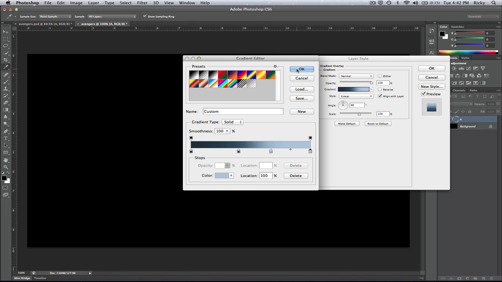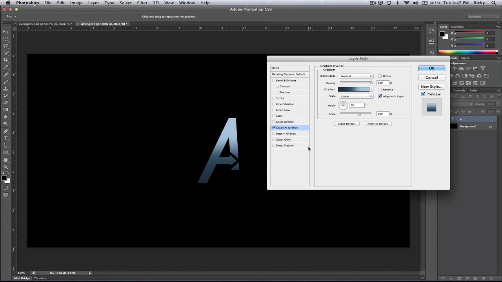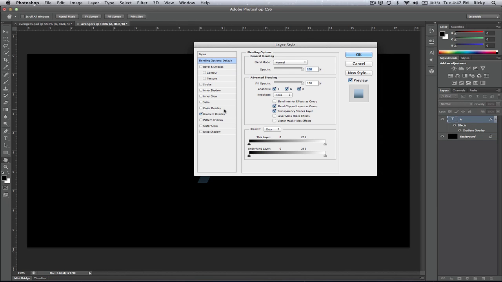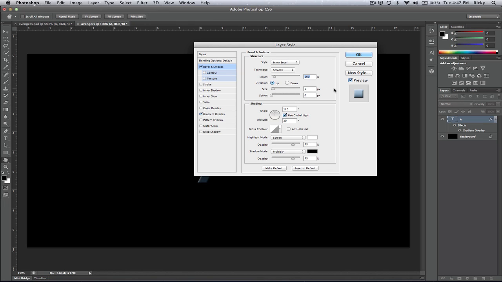Hit OK. Change the scale to 135. And now I'm going to just adjust my gradient just a little bit. So the next style in our list is Bevel and Emboss. We're going to change our technique to chisel hard. Our depth, we're going to change that to 147.